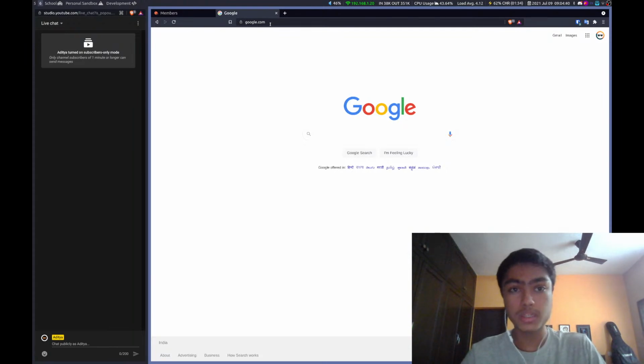Every time you hit enter, you type something in the search bar or the URL bar, and you get the result, you're basically sending a GET request to this server using this address, and the server is responding back by sending us this HTML, which the browser can render.